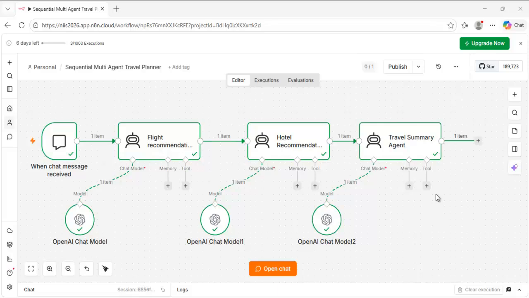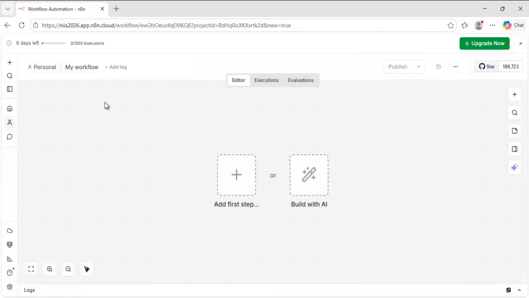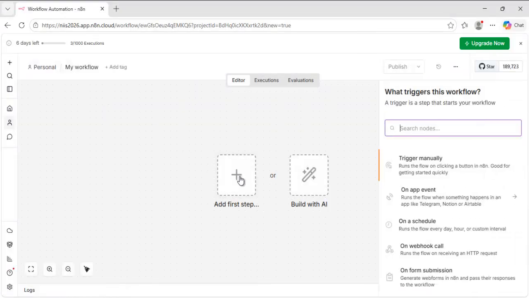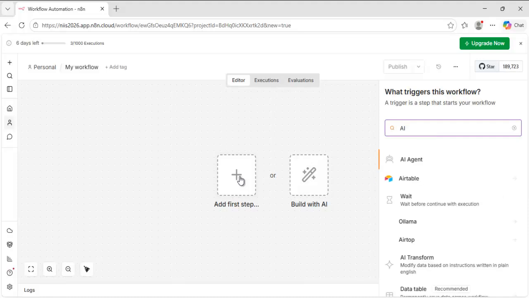Now let's implement a simple parallel multi-agent workflow in n8n. So again, for this demo and for simplicity, we will again build an AI travel planning agent, but this time all agents will work independently in parallel. So here, let's click this plus button, workflow, and personal. Click this sign, AI agent.